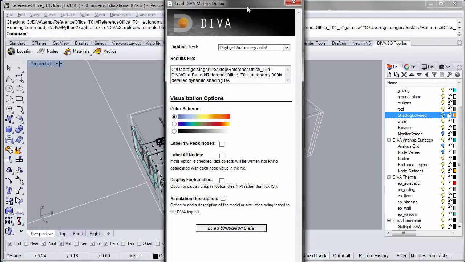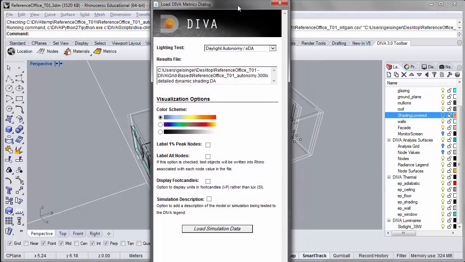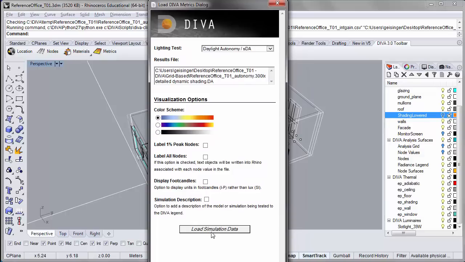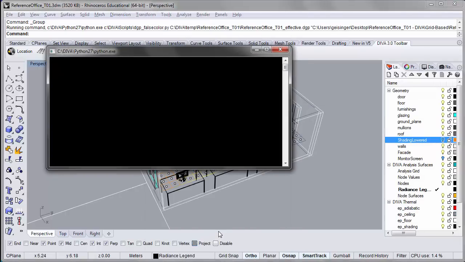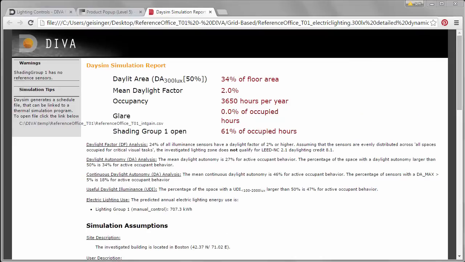Great, and when the calculation is done, which was much faster than usual, we will go ahead and click Load Simulation Data. So when the simulation is complete, a DaySim simulation report pops up, similarly to the report that we got when we ran our daylight autonomy without shading and then also with shading groups. And now we also get this DaySim report with a little bit more information now that we have a lighting control group indicated in our file.